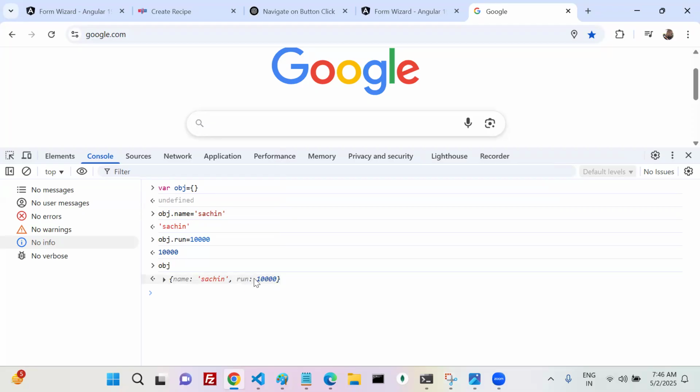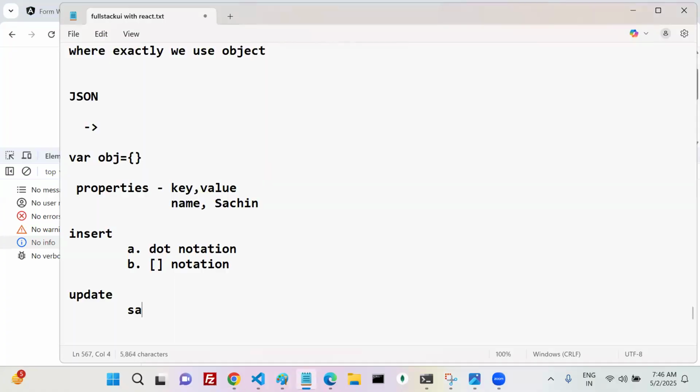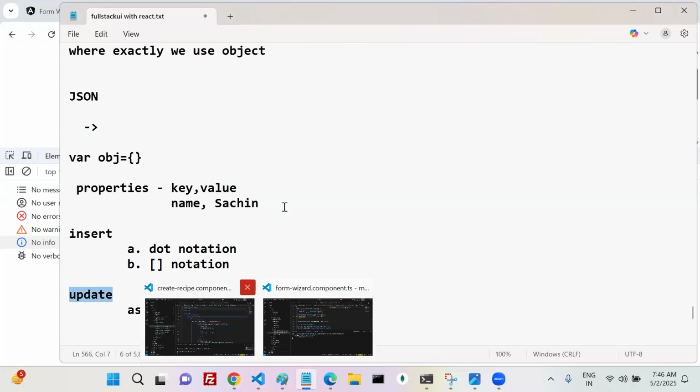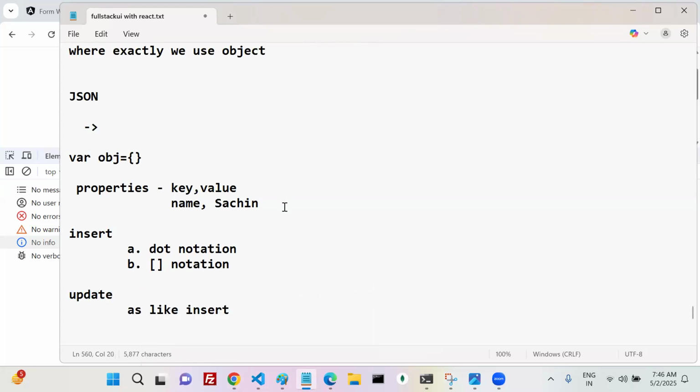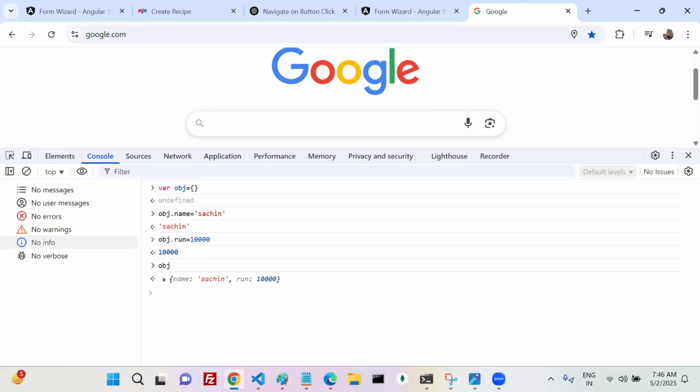Then what do we have to do? This particular value you have to update. So how we can update is very simple. Insert and update are both the same, but the difference is, whenever you come to update, if the key is already there, then my operation is an update operation. If my key is not there, then my operation is an insert operation. Other than that, nothing. Both follow the same rules.